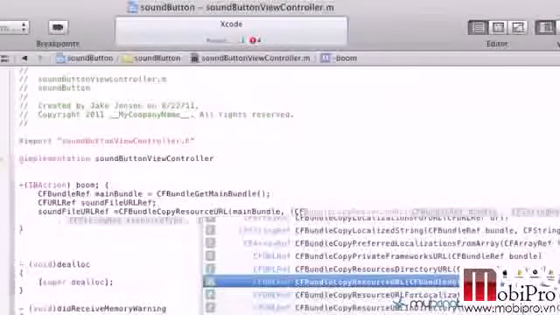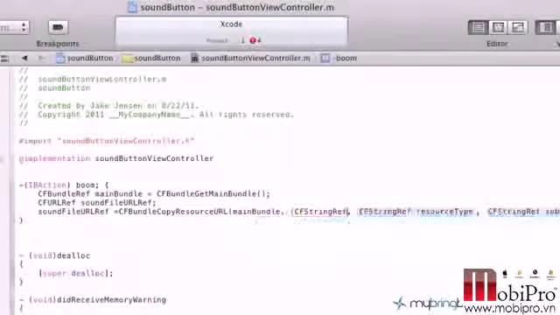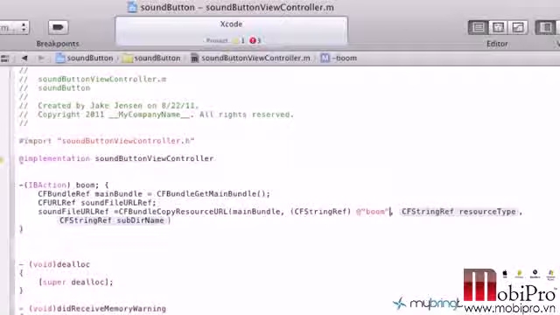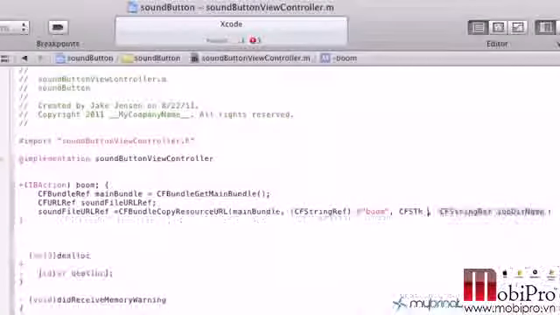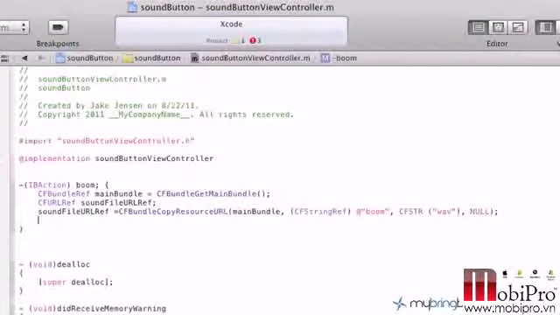So we're going to tell it to reference the CFSTR, bracket there, and here's your name. In our case it's boom, and now we're going to tell it what the resource type is. So CFSTR, and in our case it's wav. Wrap it up in the brackets, and then it's asking if there are any subdirectory names. In this case there aren't, so we're just going to put NULL. Wrap it up with a semicolon there.